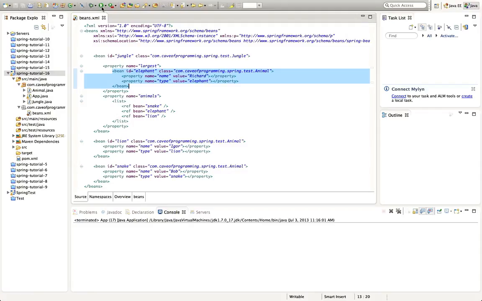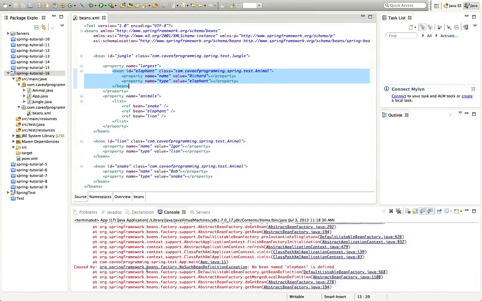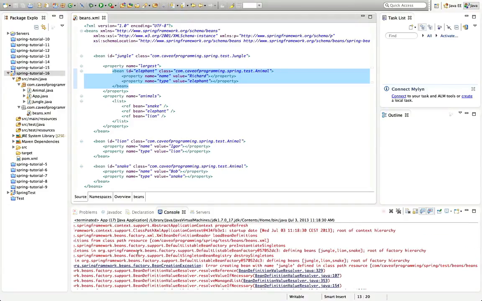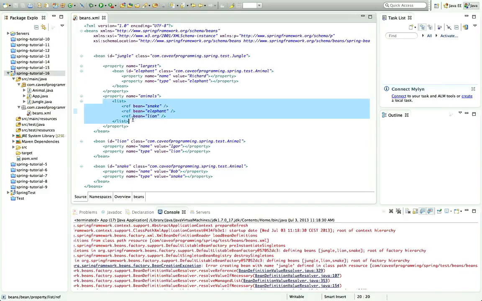And if I save this and run it, we can see that it works. It doesn't work at all. I'm not quite sure what I've done wrong here. Let's take a look. Yeah, I know. It doesn't work now because I've still got this ref element in my list of beans that sets the animal's property. I've got that set to refer to elephant.